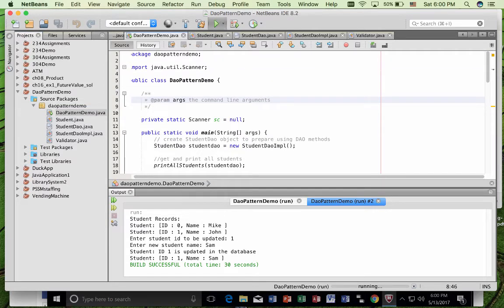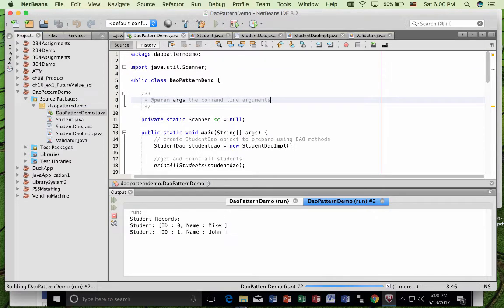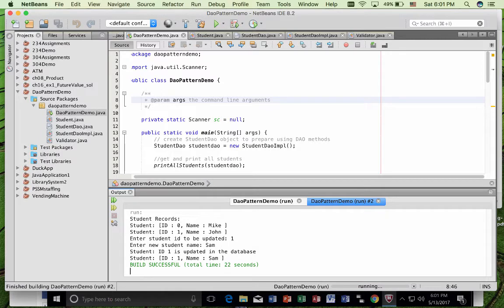If I run it, I can show what it does. I run the application. It shows me the current student records, which I hard-coded. I only have 2 students here, and each student has an ID and a name. The app asks the user to specify the student ID to be updated. Let's say 1. The name used to be John. I want to update it to a new name, Sam. And then it shows that student ID 1 is updated in the database, and the new name is Sam.